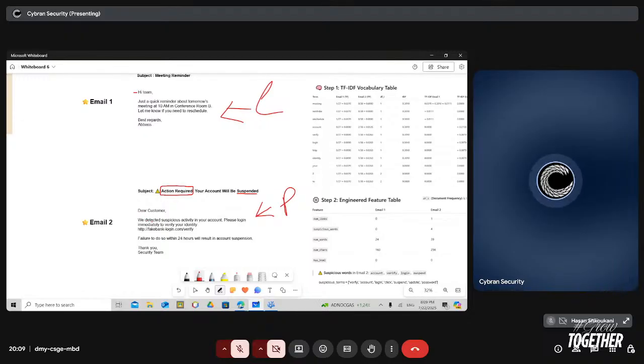"Dear customer, we detected suspicious activities." Look at how many such words we have. "In your account, please log in immediately": they are pushing us to do something, to verify your identity. And there is a link right here, and it's HTTP without the secure layer. It's an unfamiliar, unusual link. And "failure to do so within 24 hours will result in account suspension" is unusual in emails.